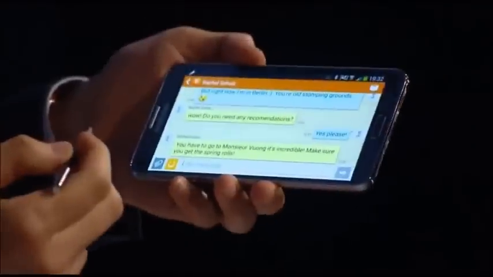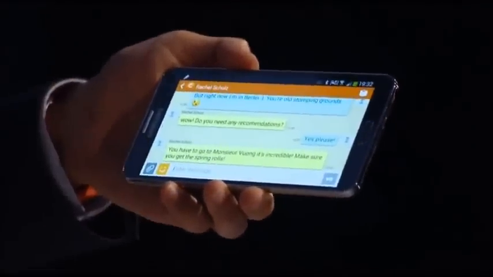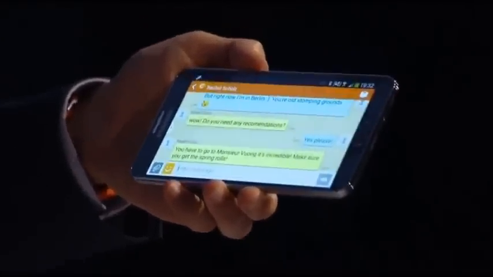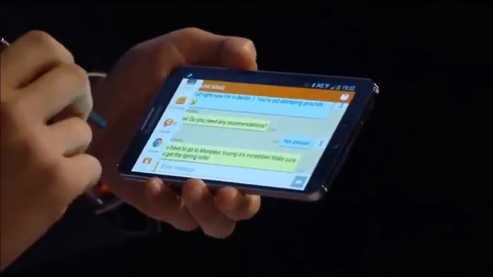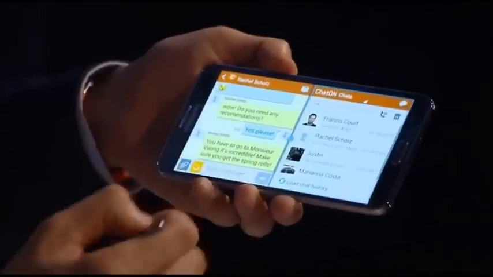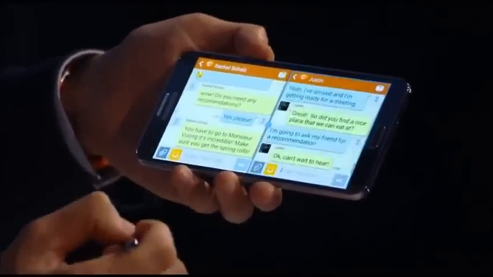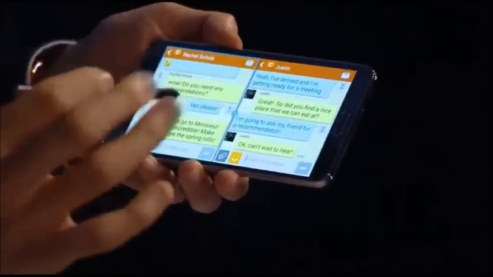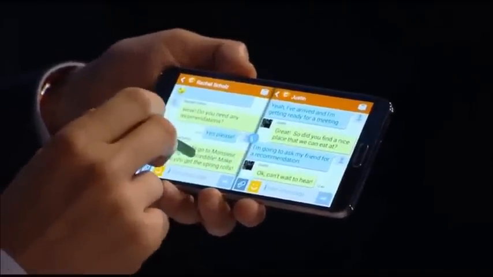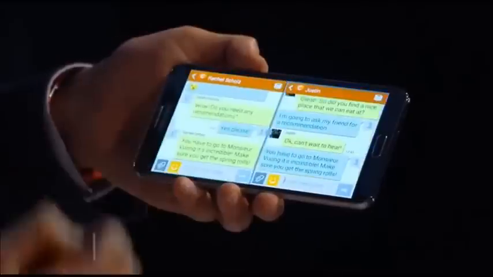All right, so let's just put a situation up here. Let's say I'm talking to my friend Rachel, and she knows everything about Berlin. So she sent me some restaurant suggestions that I'm gonna share with my coworker, Justin. Well, let's bring Justin into the window. Open up another ChatON window here. There's Justin. And all I do is initiate drag and drop right here, select what I want to share, and just drag it over.